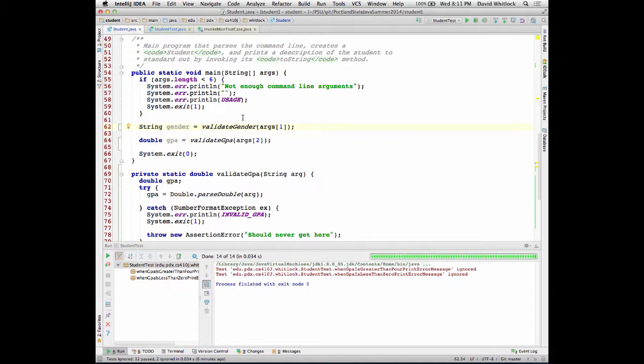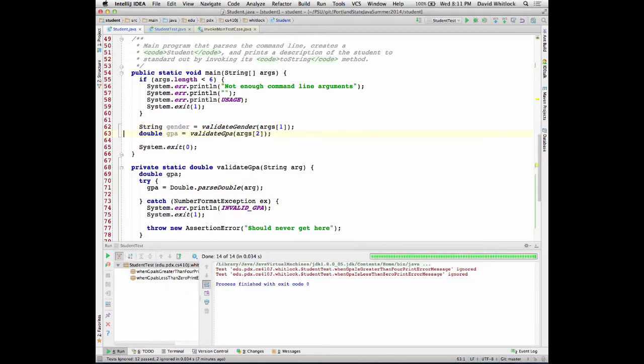Yeah, you could. Although I'm looking at this code. Can I make the code either readable enough, or is there something I can do to the code to make it more readable? Because, gosh, validate gender args 1. That's pretty much saying that the gender's in args 1.